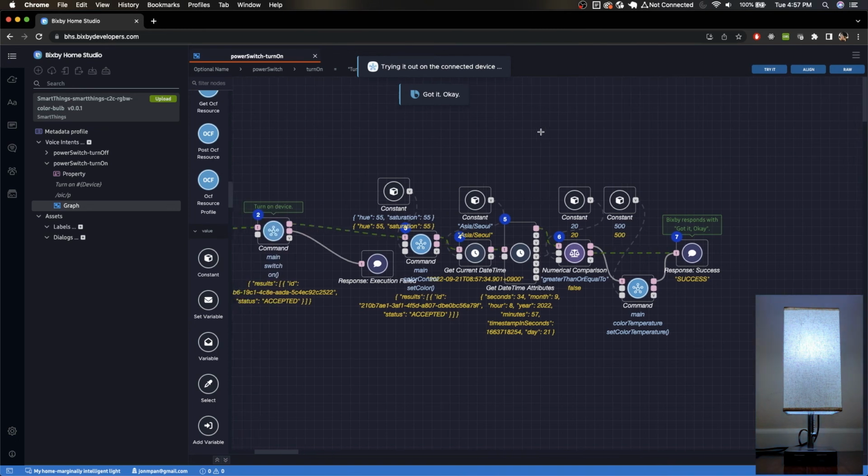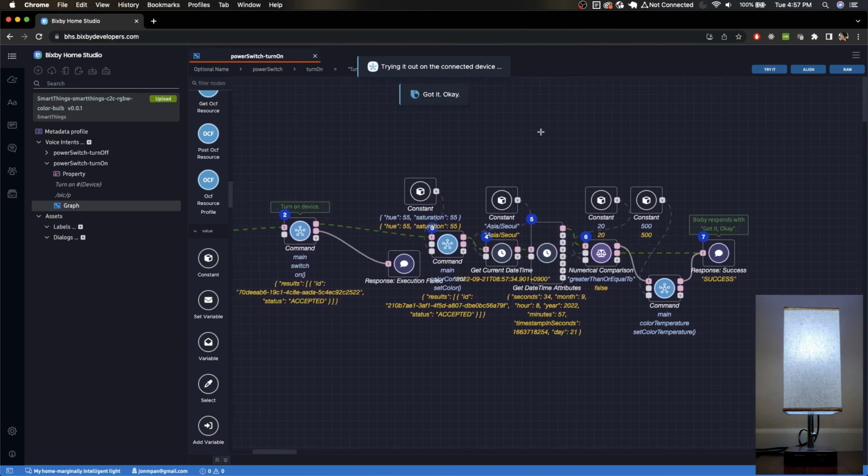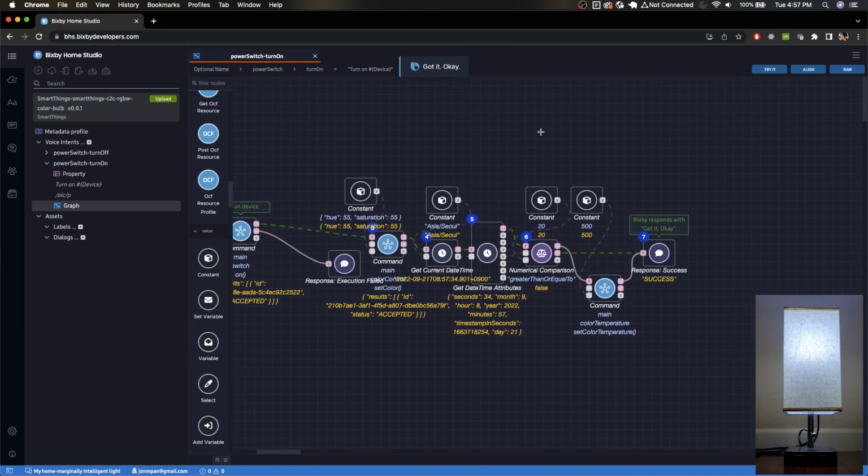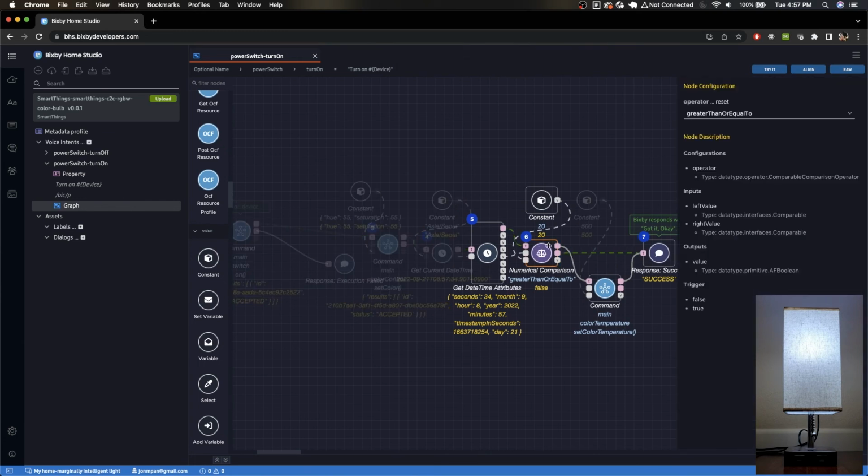The light turned on and it is indeed blue. Now if we look at this one, we can see that it returned false. So what that means is that according to this, it is not past 8 p.m., which this here is a constant for the hour. So let's go ahead and just switch this over to less than or equal to instead of greater than or equal to, just for the sake of demonstration.